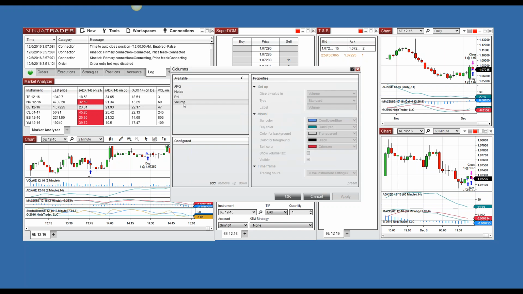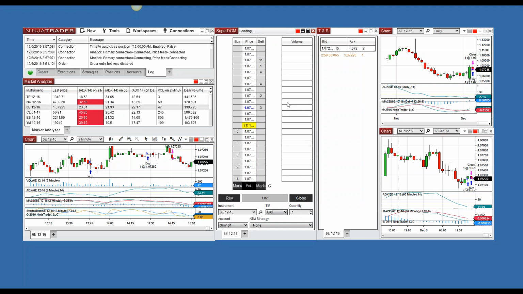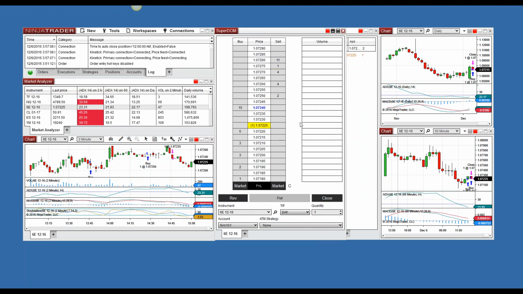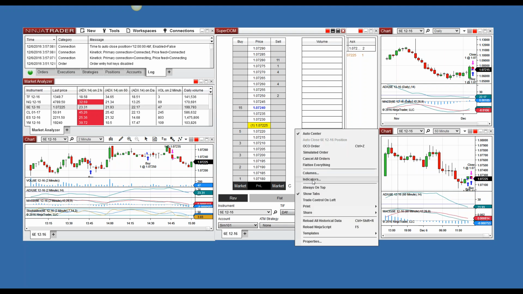If I add a volume column, for example, this will load one-tick historical data for the current day. You can select your trading hours template here and click OK. And you get this loading up top here. I'm not going to get much volume since we're in after-market trading. If I was in regular trading hours, I would get my volume display here.